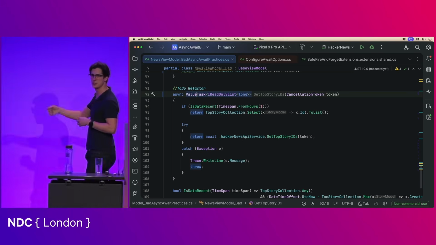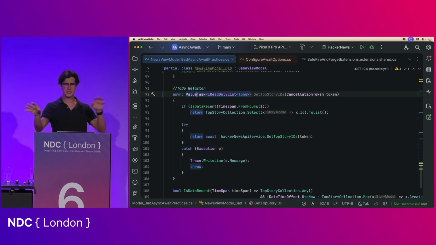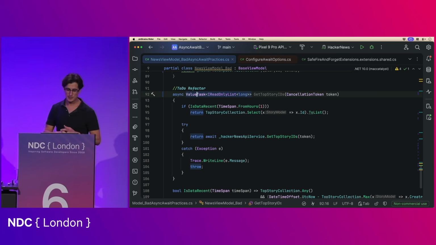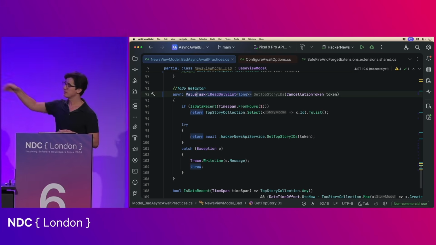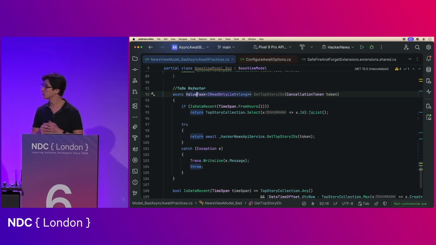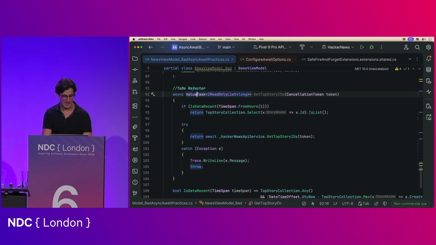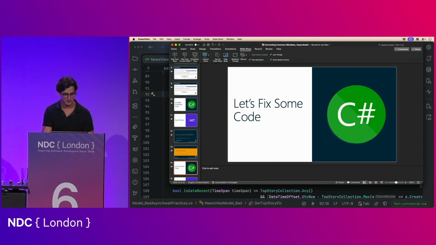Now, they're not exactly the same. You can't reuse value tasks. You shouldn't pass around value tasks. But if you just change your return type and treat it like you would normally, just await it, no problems, happy days, nice little performance improvement.